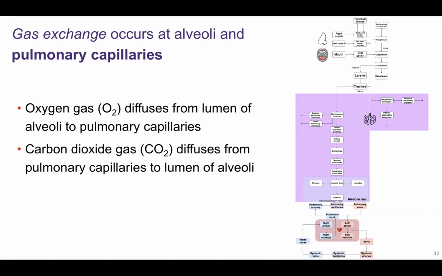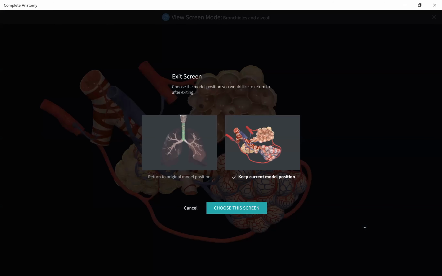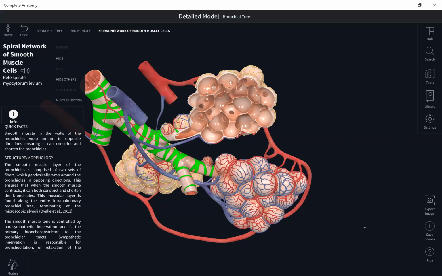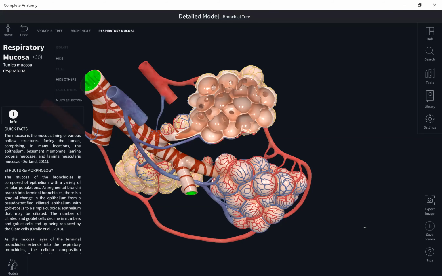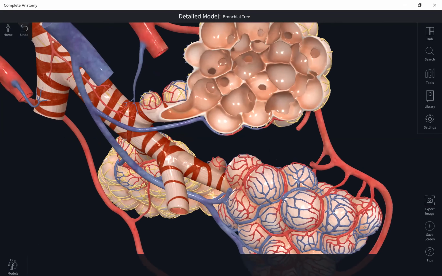To recap, I'll come back to this, but I want to show complete anatomy real quick. This screen shows bronchioles and alveoli. You can see terminal bronchioles leading to respiratory bronchioles. There's terminal, respiratory. You can see the alveolar duct right here.